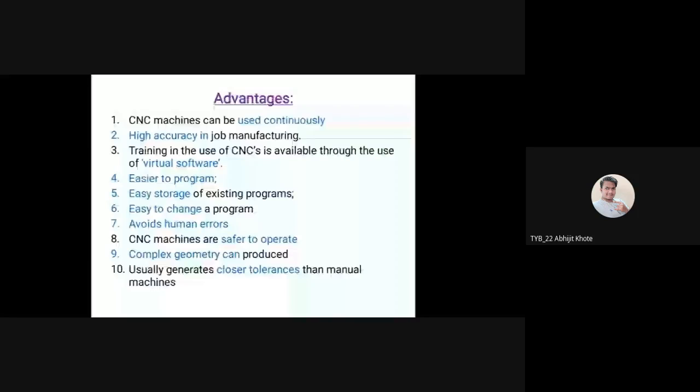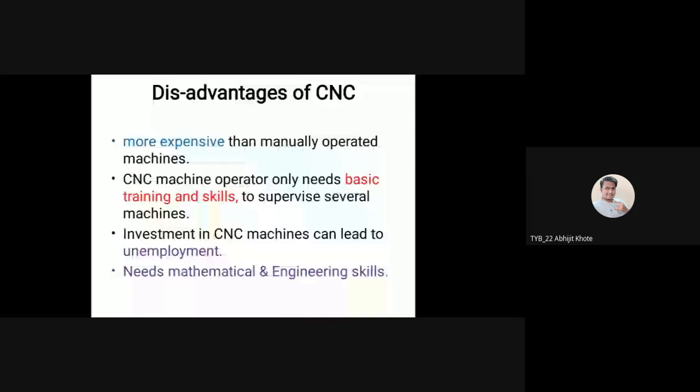So these are some advantages of the CNC. Then there are some disadvantages as well, actually in each and every automation part machine. So there is a high initial investment, cost is there. Then it is more expensive than manually operated machines.